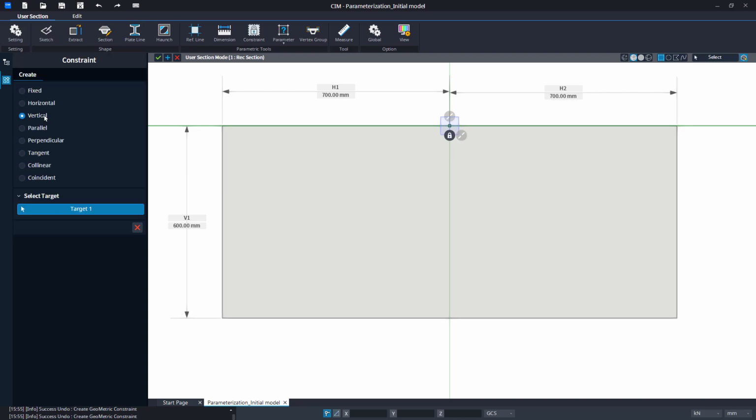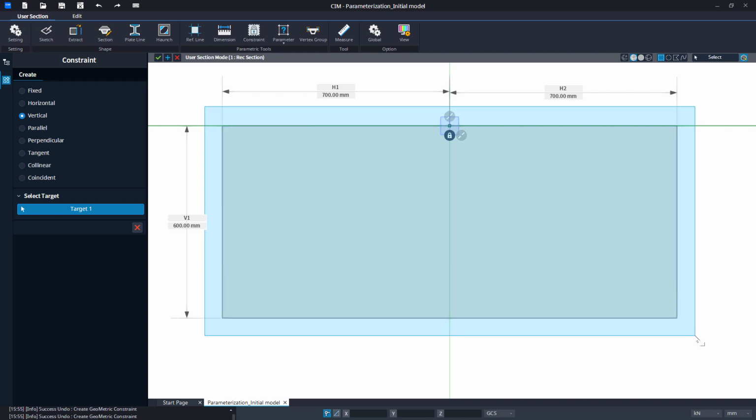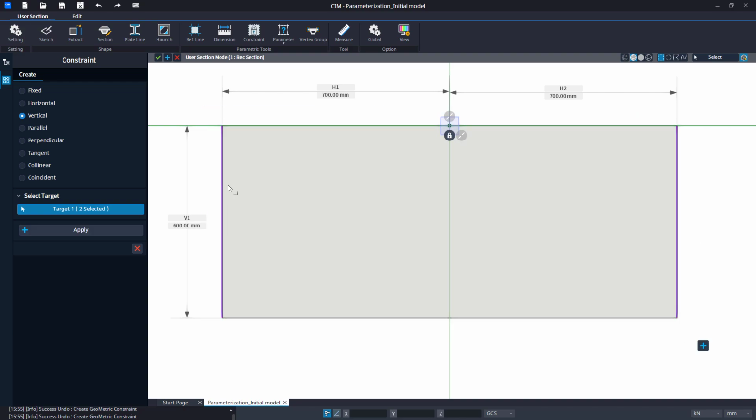Now, since we are dealing with a rectangular section, we will assign the vertical constraints to these vertical edges. So using the cursor cross selection, we will select the entire section so that both of these vertical edges are selected, and now we'll click on the apply button and we'll close it.